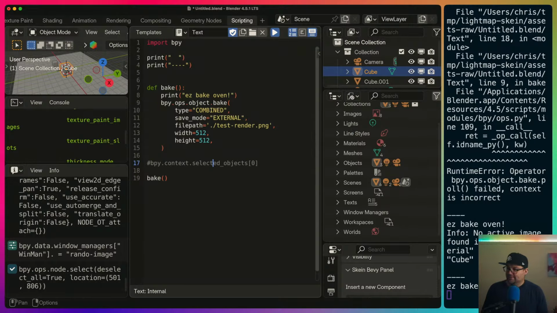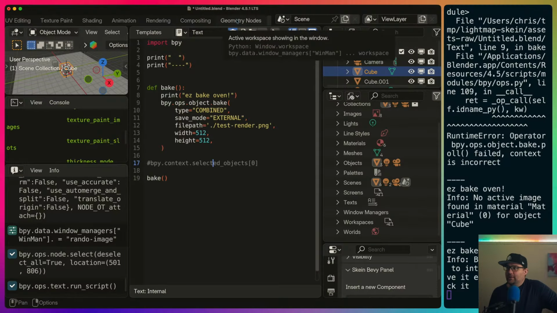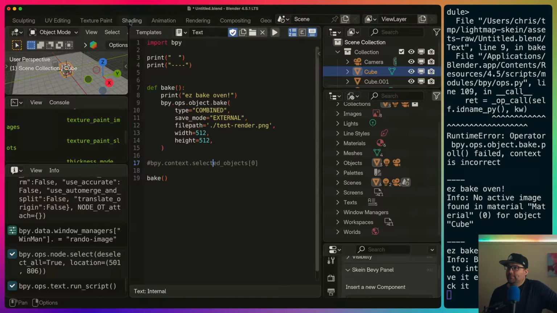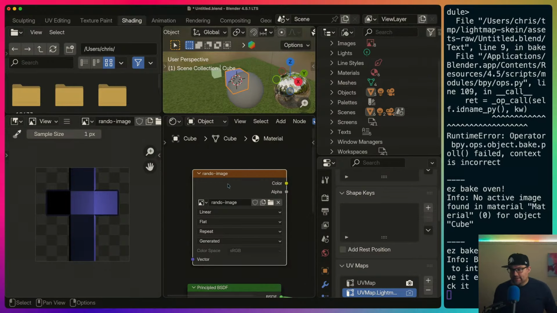And it bakes. I have no idea if it's done. It is. That's the other thing that I want to figure out. When you hit bake, it's going to look like Blender froze. Okay, so this image is now this. So that's all we need to do programmatically.